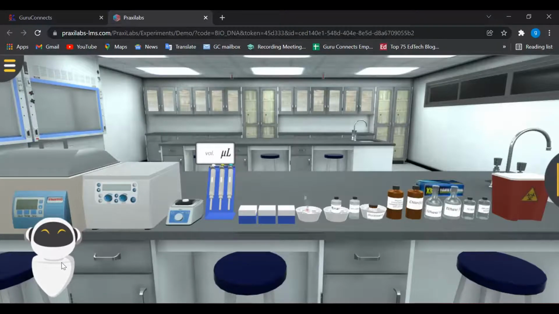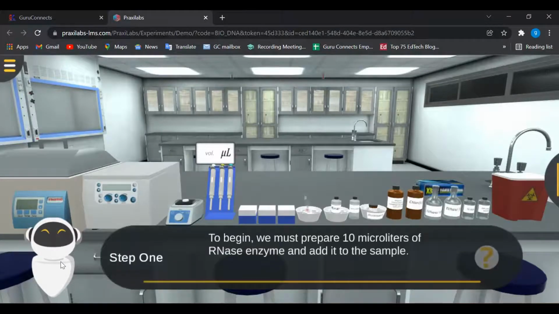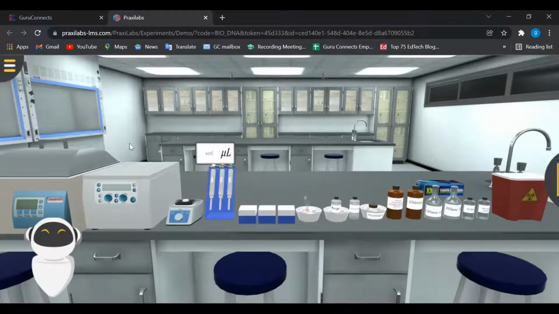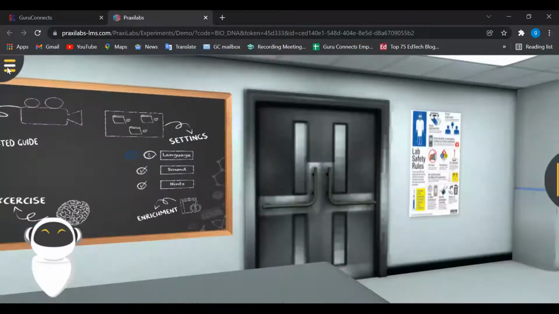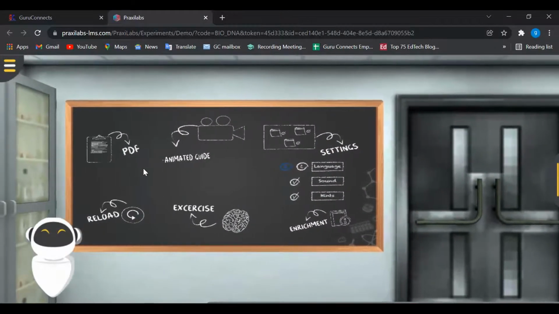Here you have a virtual assistant which will guide you step by step. This is the lab setup. We are performing a DNA sample experiment. Before we get into the experiment, let me show you some options over here.